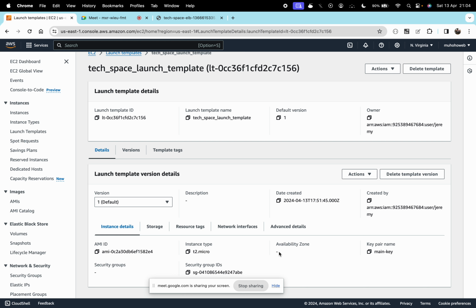Availability zone. In availability zone, you don't specify one, because you want AWS to manage that for you, but you give it options. For example, I can give you US East A, US East B. So those are 2 availability zones. Place them accordingly, and AWS is going to manage that for you. They are going to put some in one availability zone, other ones in another availability zone, for redundancy and for security purposes.